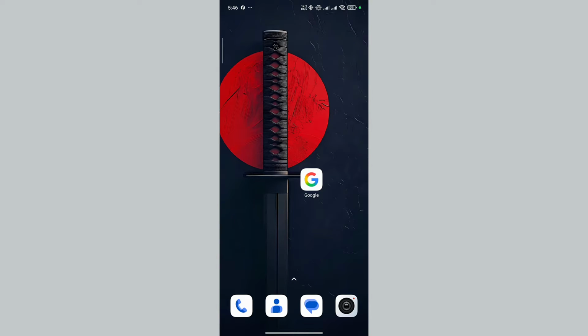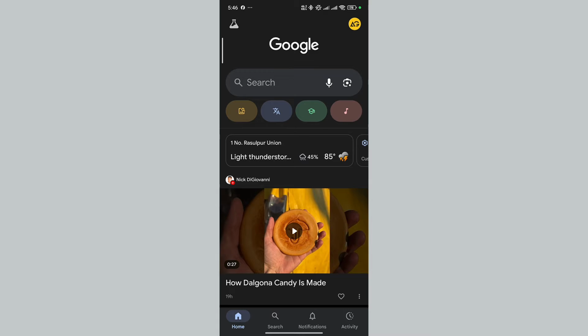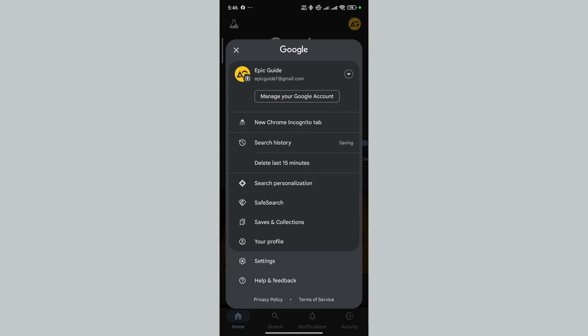In this video, I'm going to show you how to delete or remove a recovery phone number from a Google account. Let's launch the Google app. In the top right corner, tap on your profile icon. In the pop-up menu, click on Manage Your Google Account.